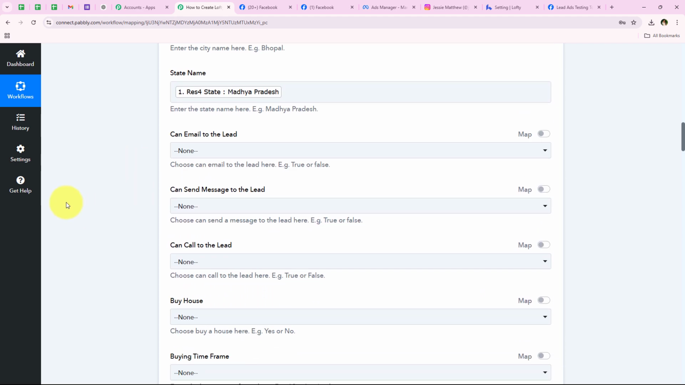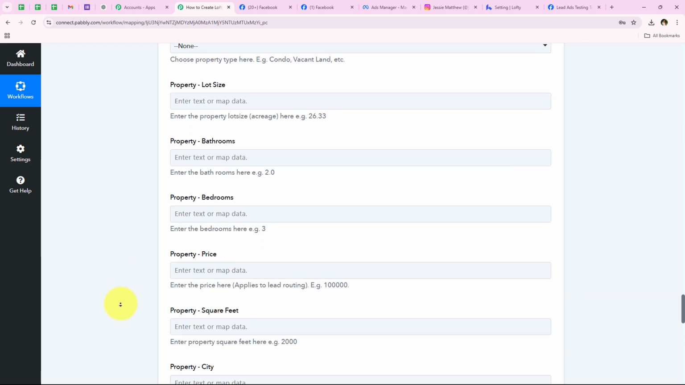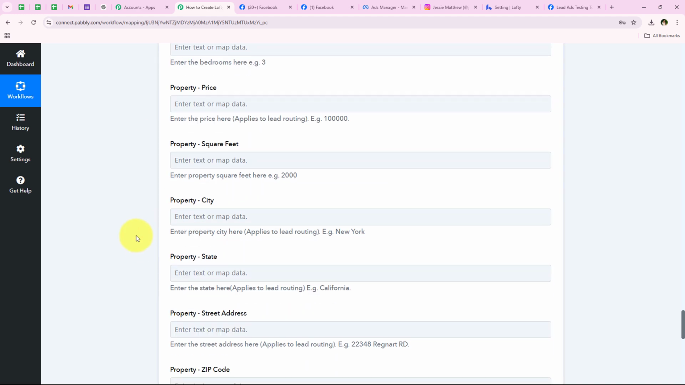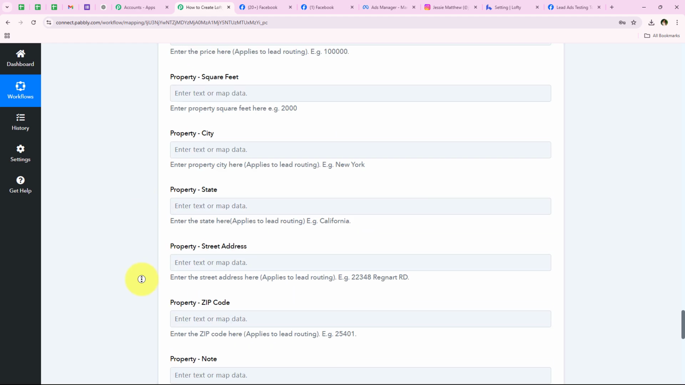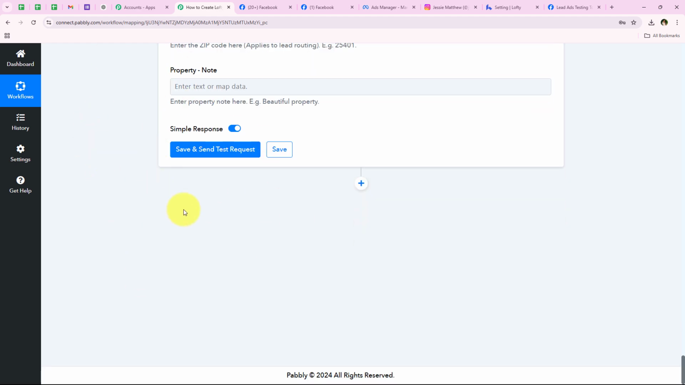As you can see, I've mapped all the details which I had of my leads, and now it is asking for many other details. If you wish, you can definitely map all of these details if you have them for your lead, but I don't have these details, so I'm going to leave them blank. If you want, you can definitely fill these out too. So now after filling in all the details which were required or the details which I want to enter, I'm going to click on this button which says save and send test request.